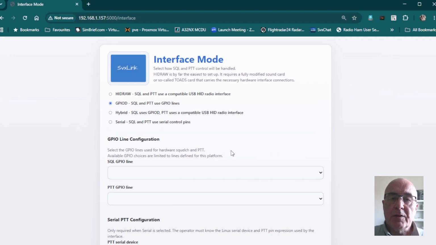Remember what I said about HID raw earlier on? We're going to be using HID raw, where the squelch and the PTT use a compatible USB HID radio interface. This is the modified CM108. So I'll click the radio button there and ignore everything else. If I were to select Hybrid, then I'd be able to select the squelch later, but we'll leave it at HID raw for the moment. The other option, the GPIO line interface, is if you built your own interface which relies on a GPIO bus on the Raspberry Pi.